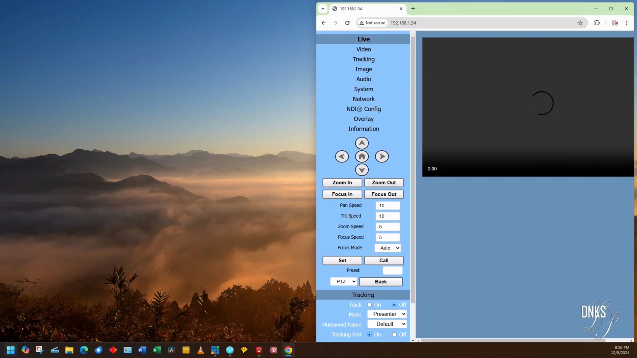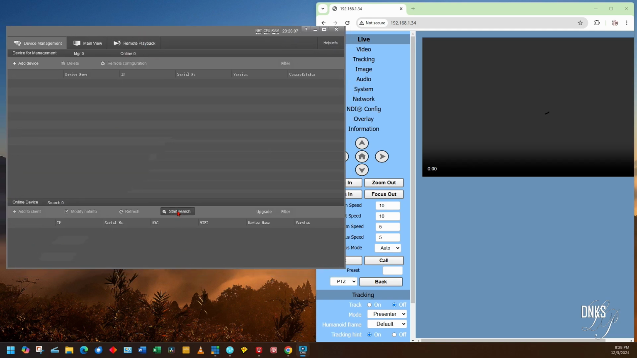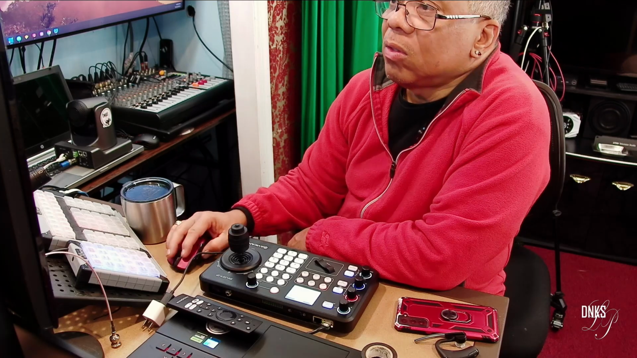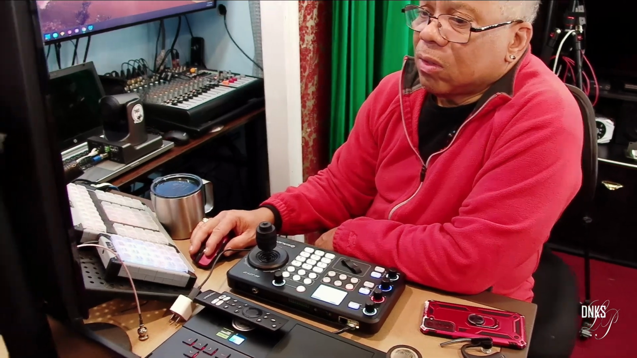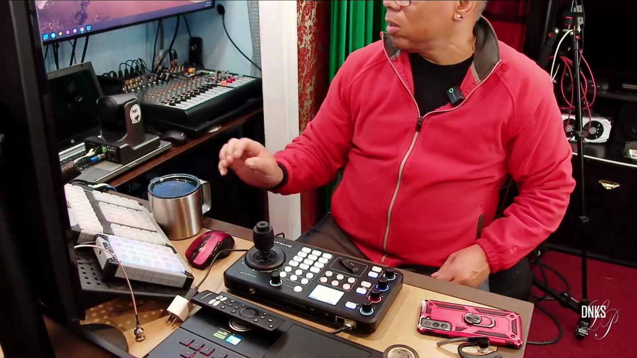However, let's put this over here. And then I gotta go down and open up their software. If you notice, their software doesn't even see it. Hit start search, and then nothing comes up. Here, I can control it. I can see it. Everything works correctly and there's no problems. Again, I'll show you that the camera is moving.